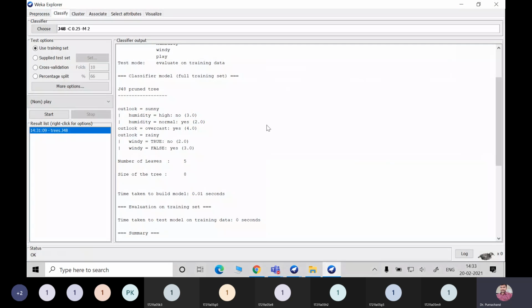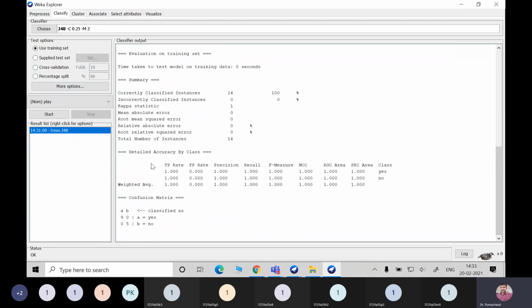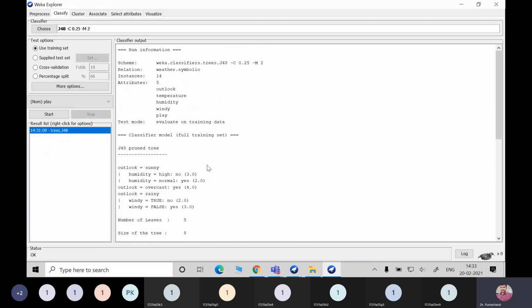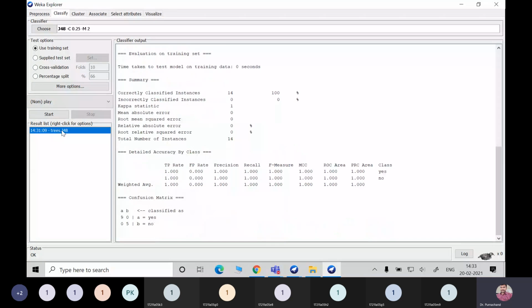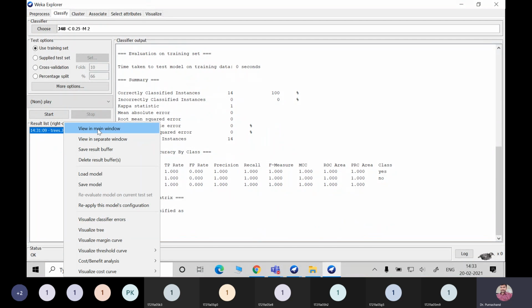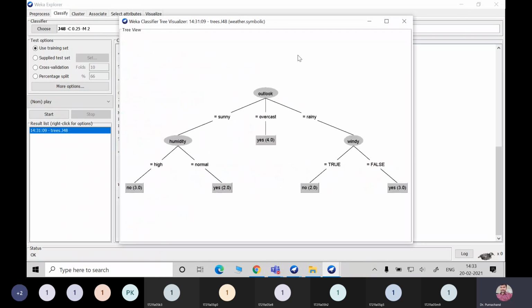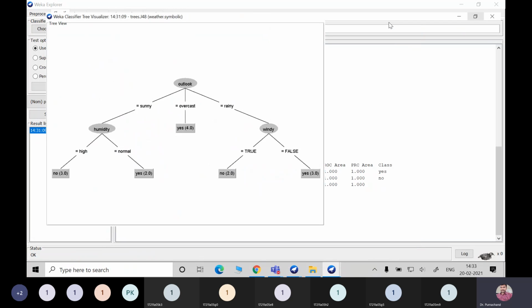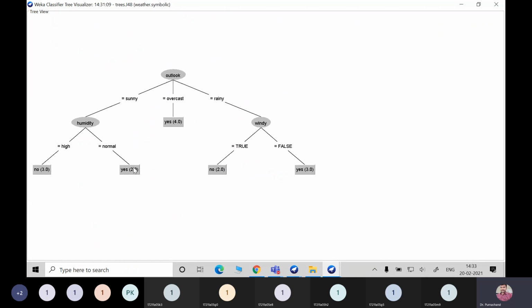Okay, so you need to write this. Once you have written this on your paper, these are the statistical observations we need to write, name it, and write in our answer paper. So right click on this. In the right click, you see the option visualize tree. Once we click on visualize tree, it will create a decision tree and show it to you.